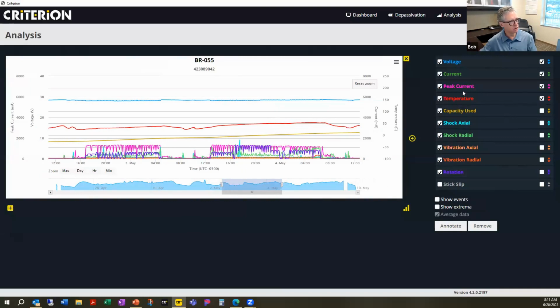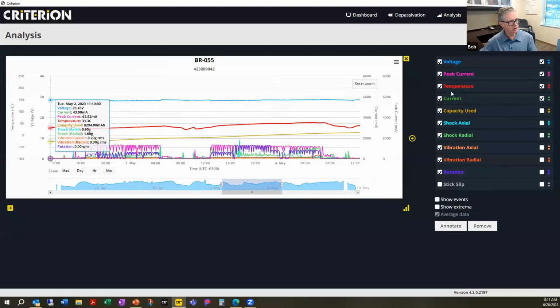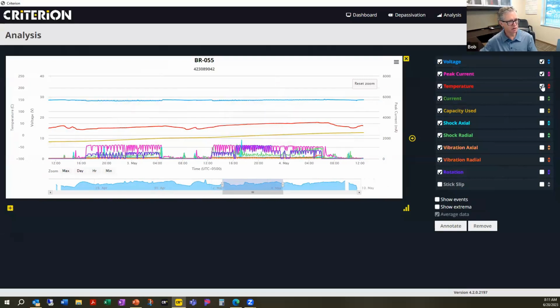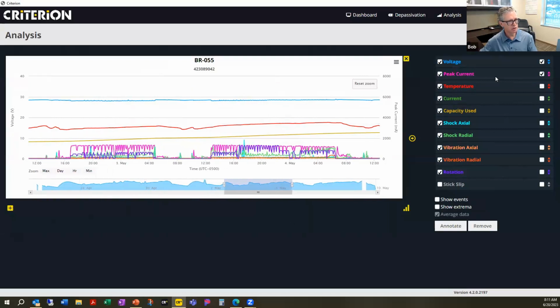You can also change the order of the vertical scale by clicking and dragging these different measurements up and down. That'll change what's on the vertical scale. So let's go ahead and deselect, so we only have 2 there again. Right now we have voltage and current. The top position shows the left vertical scale. The second position shows the right vertical scale.